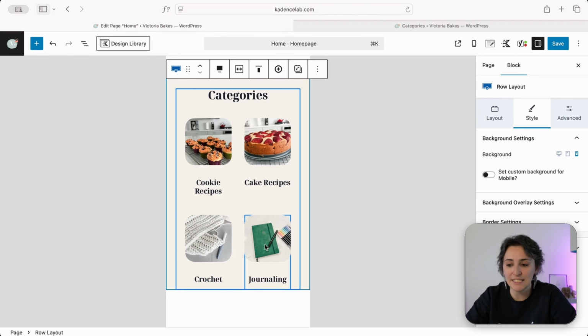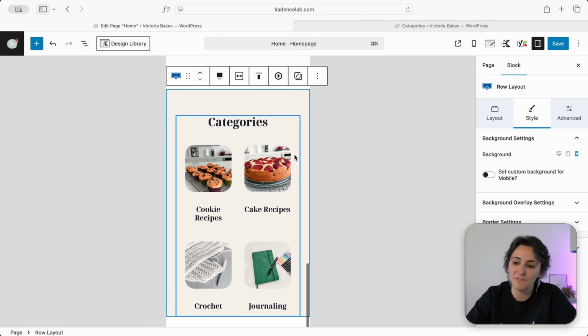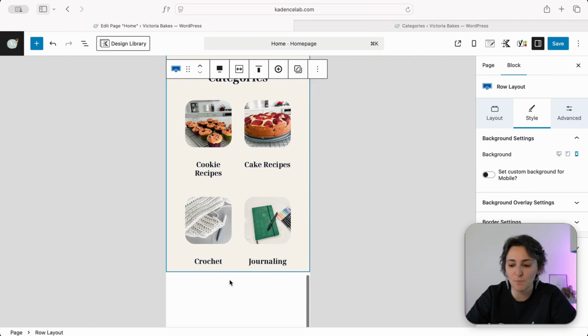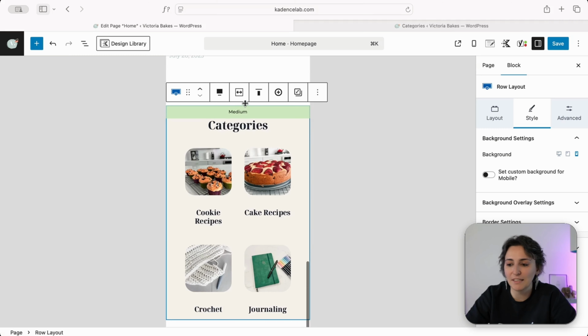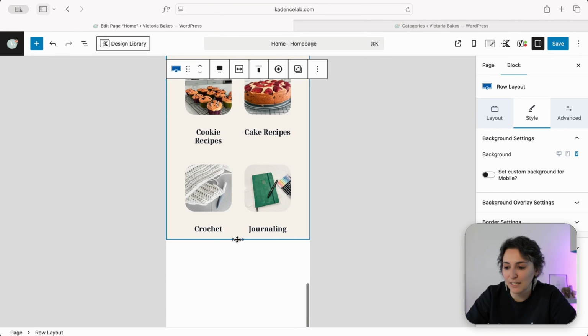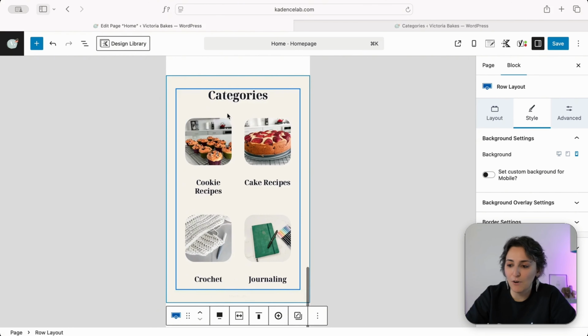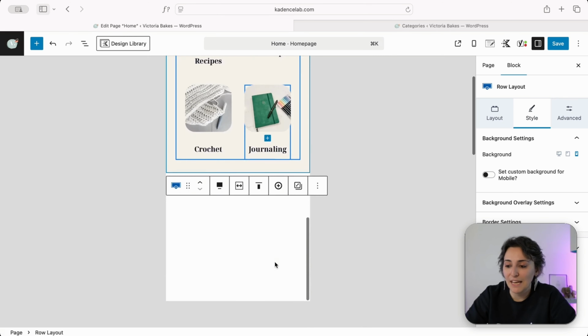The only thing that I can see here, because everything looks fine to me, is the fact that there's more space at the top and there is no space at the bottom. So I'm going to make sure I make this a little bit smaller and down here a little bit bigger. So they're both now on medium, so that way it looks nice and even.